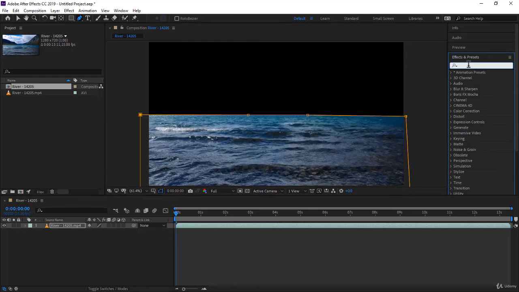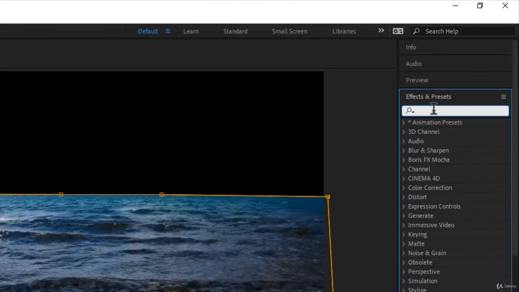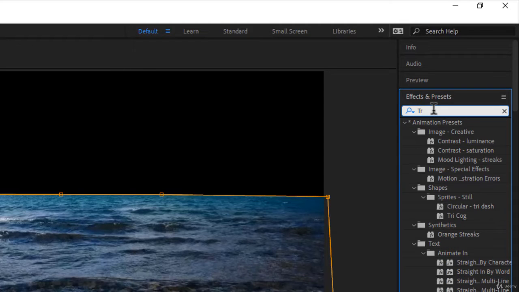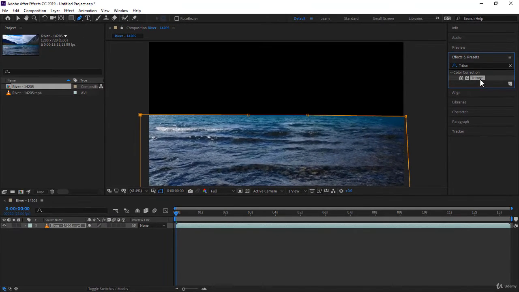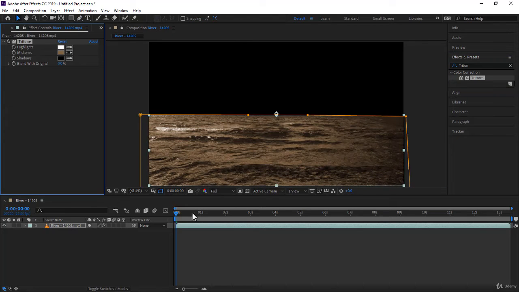Within the Effects and Presets, let's look for the tritone effect. So all you have to do is in the search, you write tritone. This is the tritone effect. To apply it on the video with its mask, you just click on the tritone. You can drop it inside the composition viewer. That's cool. But on the layer here, that will be more precise. Here you are now. You already applied the effect and it's working on the mask.